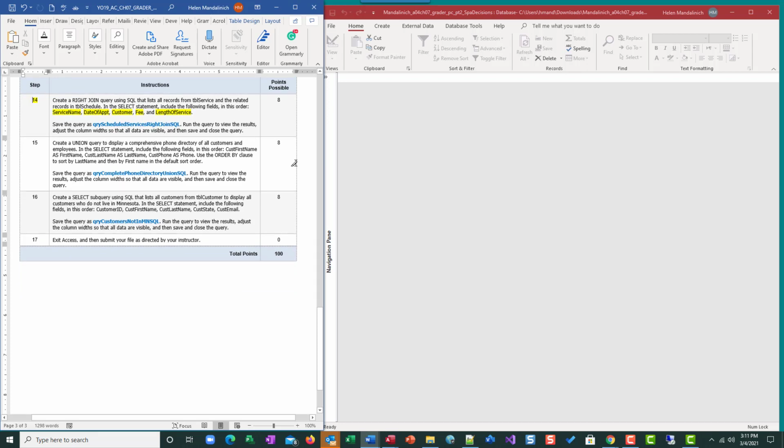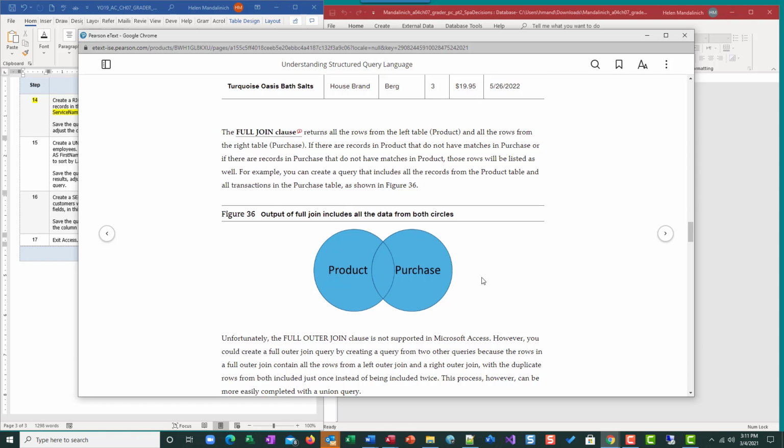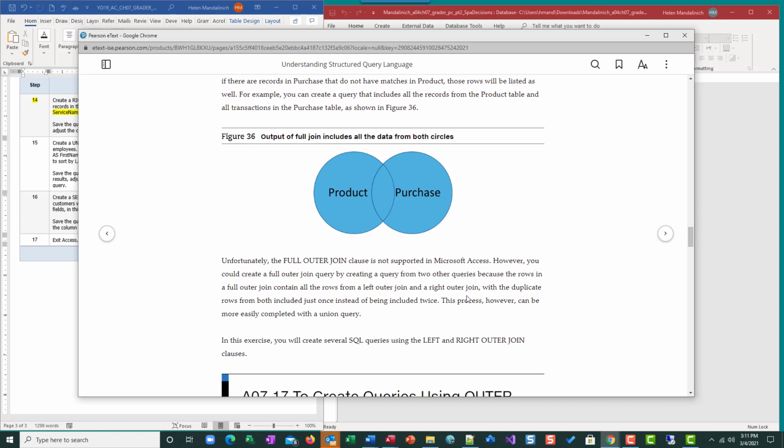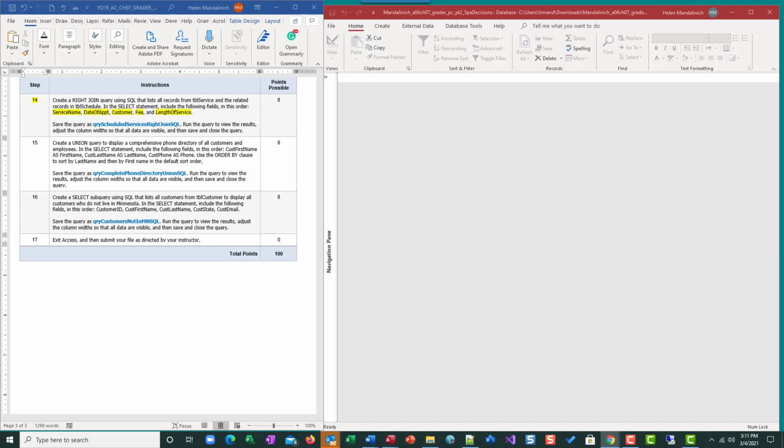All right, so this next one is a union. So the full join clause does this, where it puts both records from all. Full outer join is not supported in Access, so we have to go at it a different way. The full outer join is not part of Access, so we have to tackle it a different way. I thought we had an example here. We don't have an example of a full outer, so we're going to move on to union.